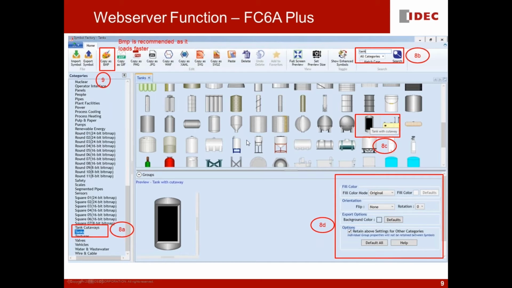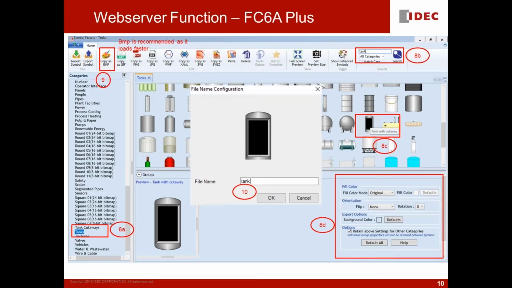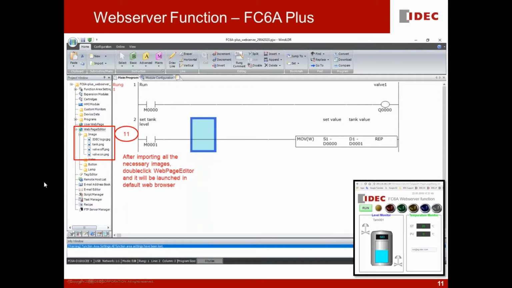Once you have imported, this window will pop up for you to give a name for this tank so that you can recognize it easily when you build your website. Once we have imported all the photos, all the images we need to create our website, they will be shown under this image folder that can be used when you create a website.